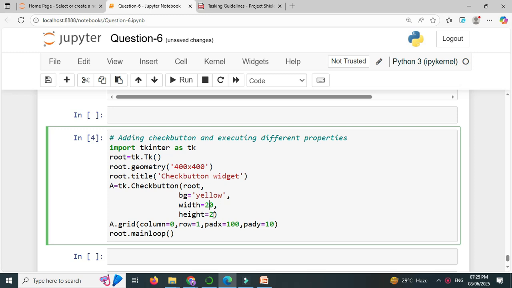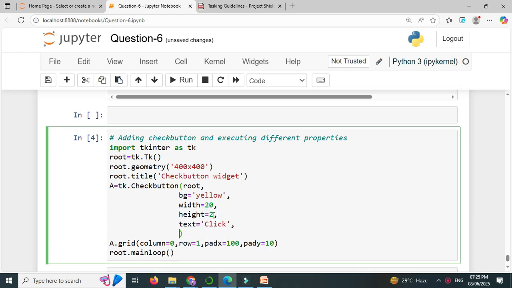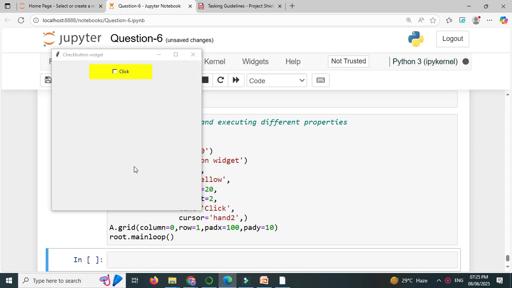Then I will add the text on the button. So text equal to click, and I will set the cursor equal to hand2, and if I execute, it will display the text click on the button, and if we move the cursor on the check button, it will set the cursor to hand.